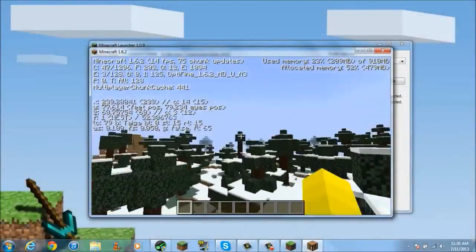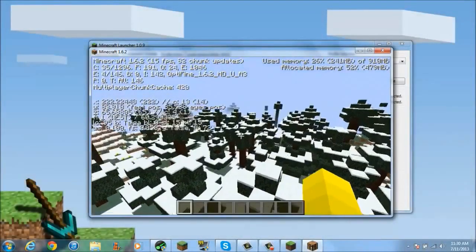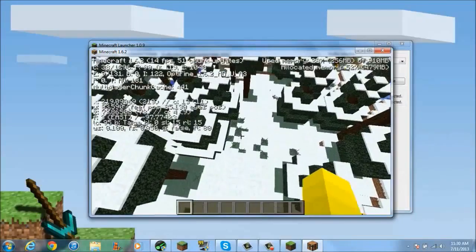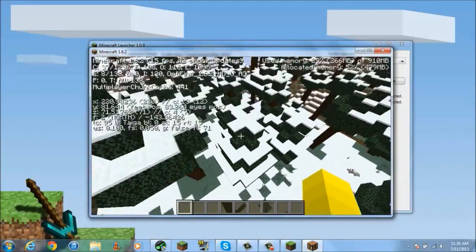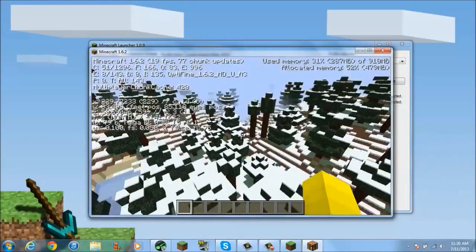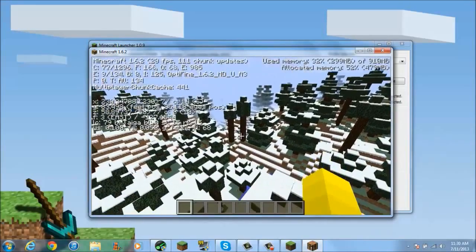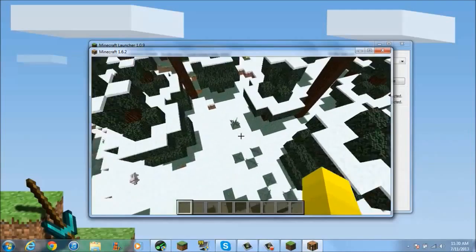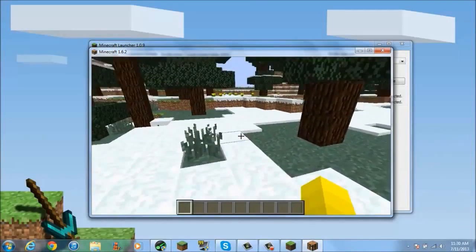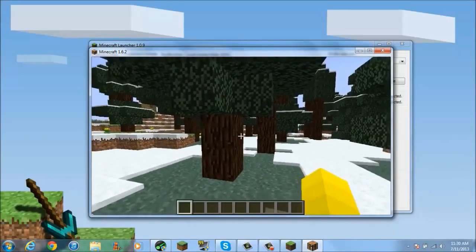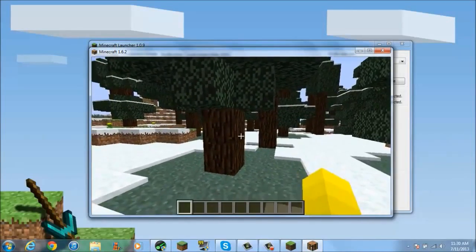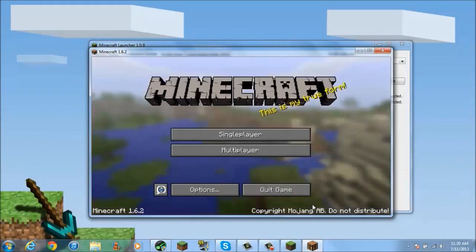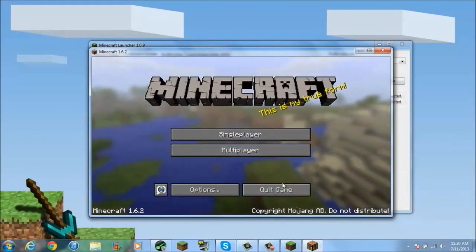So, yeah. That is how to install mods without Forge, if you don't want to use Forge, and you don't have to. That's how to install mods on Minecraft 1.6.2 without Forge. So now I'm gonna show you guys how to install them with Forge. And I'll be right back.